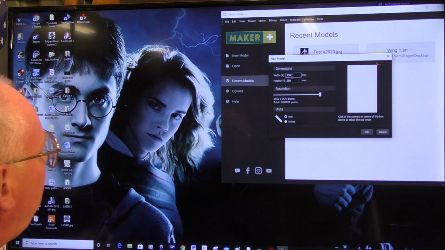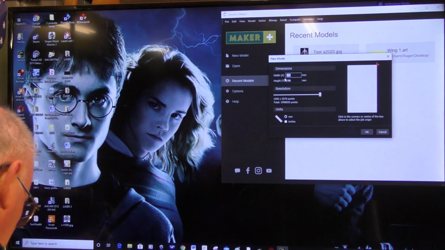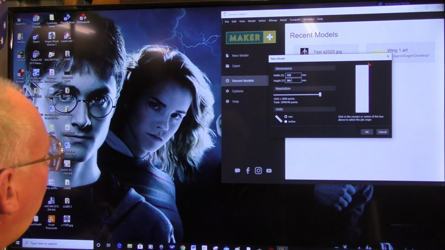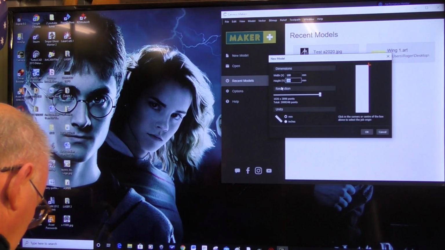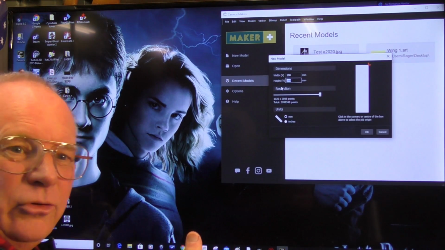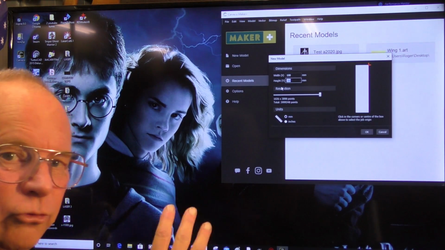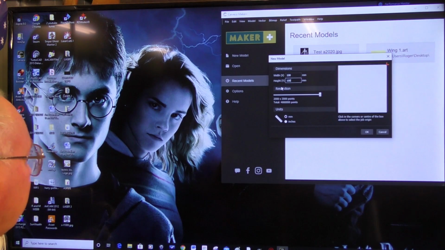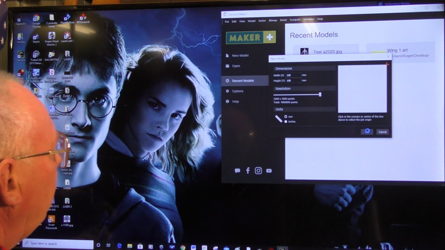Now I work in millimeters, so I'm going to say the X 100 and the Y 100. I want a nice square, and really at this stage it really doesn't matter what the absolute dimensions of it are. Working in millimeters, I'm going to OK that.